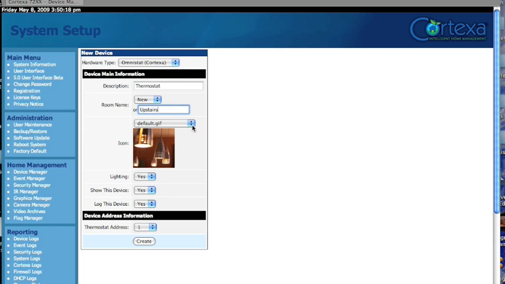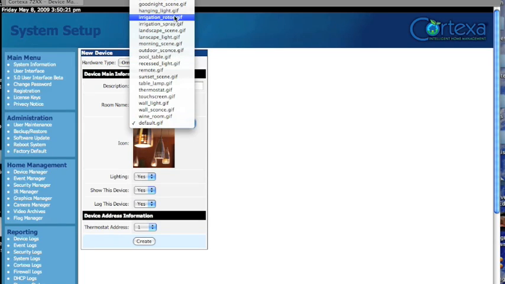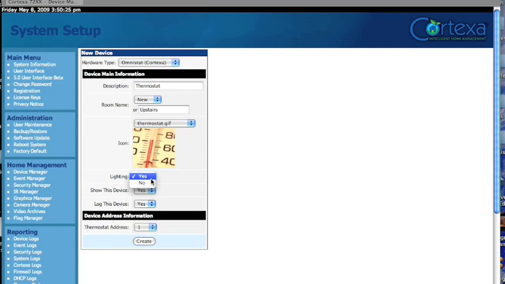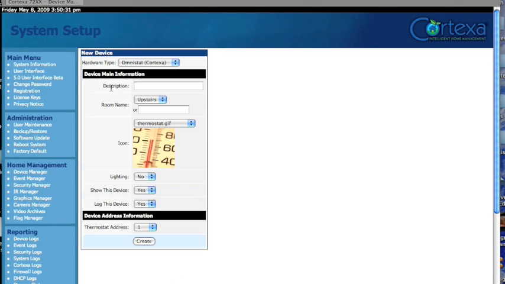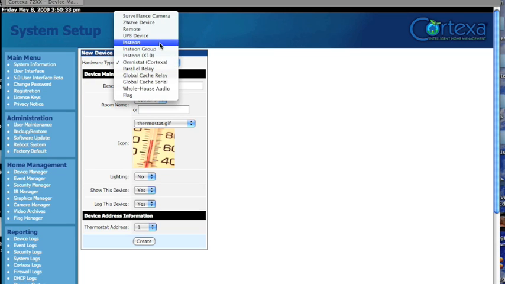Now I can choose which picture I want. I can use a standard picture, or I can use a custom picture and upload it right onto the Cortexa. Click Create, and we can now control that device. I'm going to go ahead and add another device. This time I'll add the lighting.